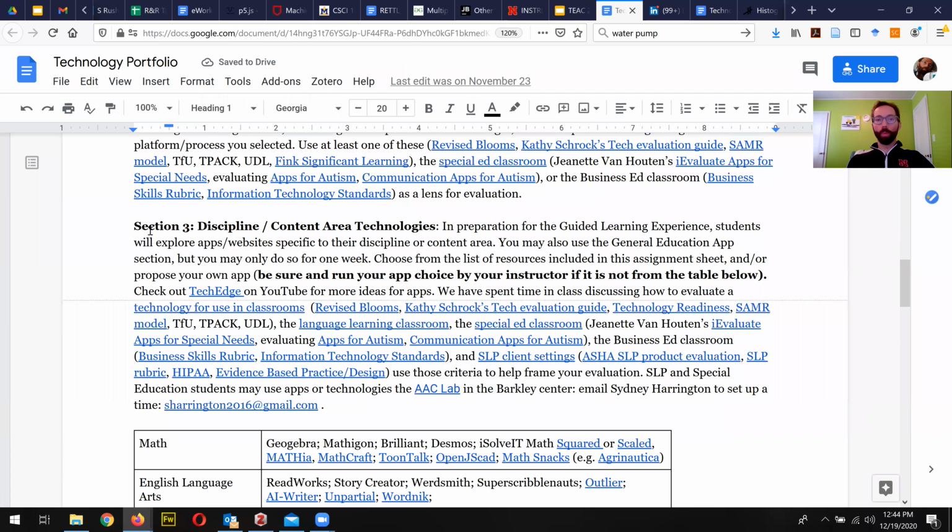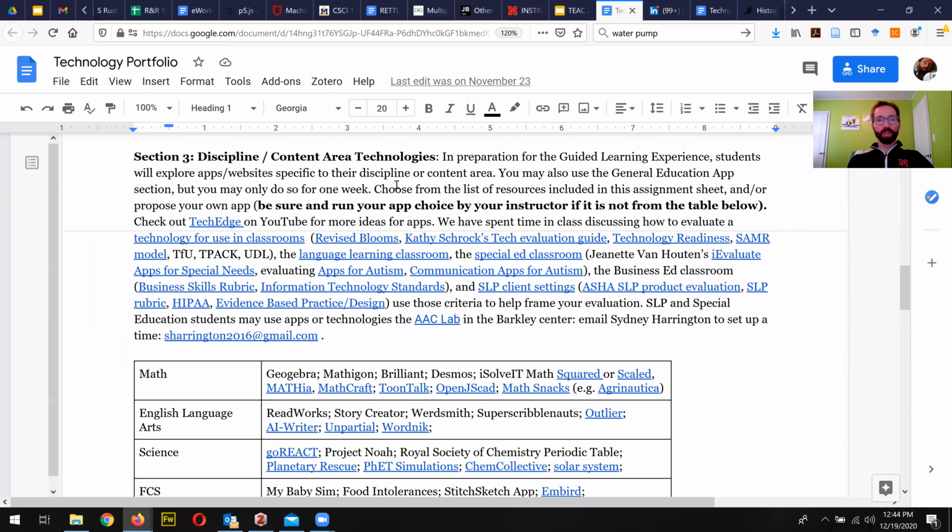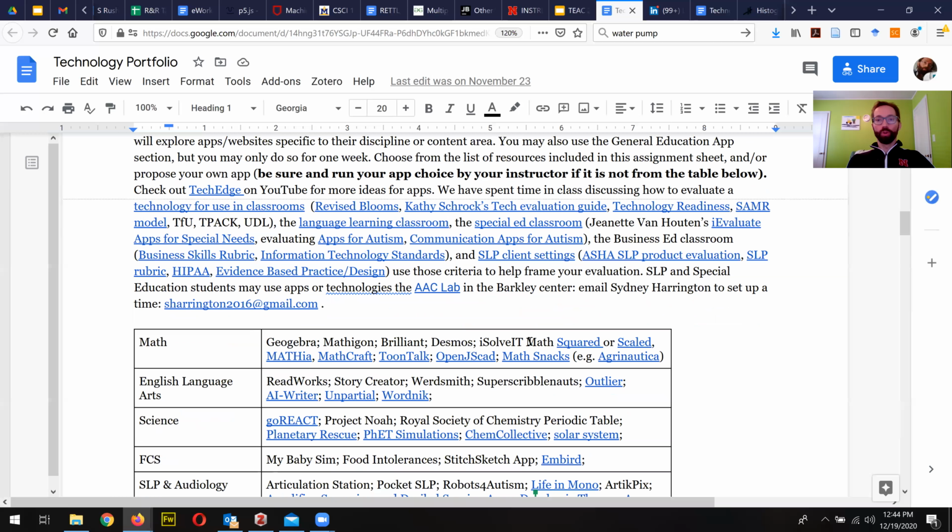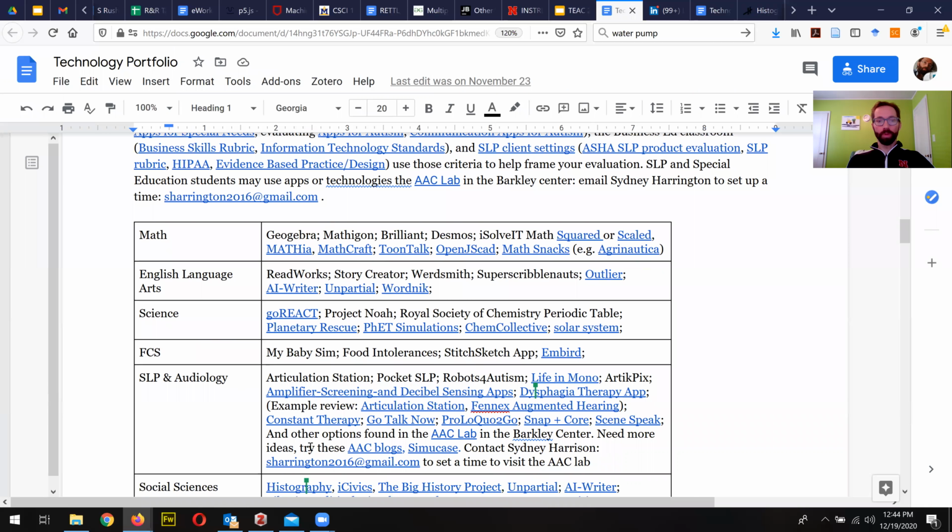Okay, so section 3, these are about discipline-specific or content area technologies. Someday you will be a teacher. You will be using technology sometimes to support student learning. Or you will be a speech path, and you will be using technologies to support client development. You don't have to pick these technologies, but these are examples, and these are possibilities.